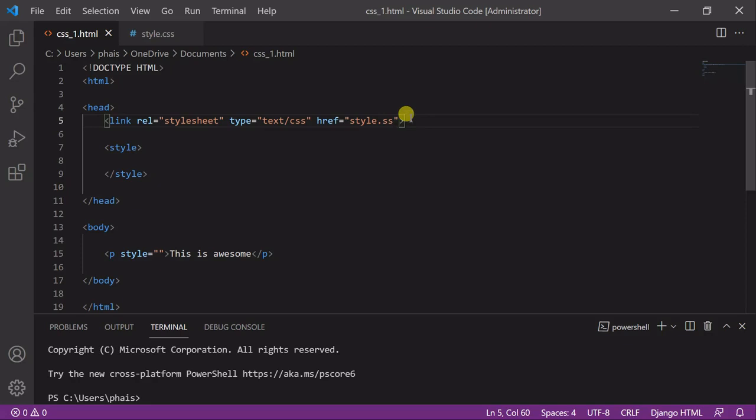Now we have successfully added CSS. So the first parameter, rel, is used to tell the HTML that there's a style sheet. Then the type is text/css. Then the location will be our href being equal to style.css. So that's what we are talking about. Now we have looked at how we can add CSS to HTML, whether directly or externally.